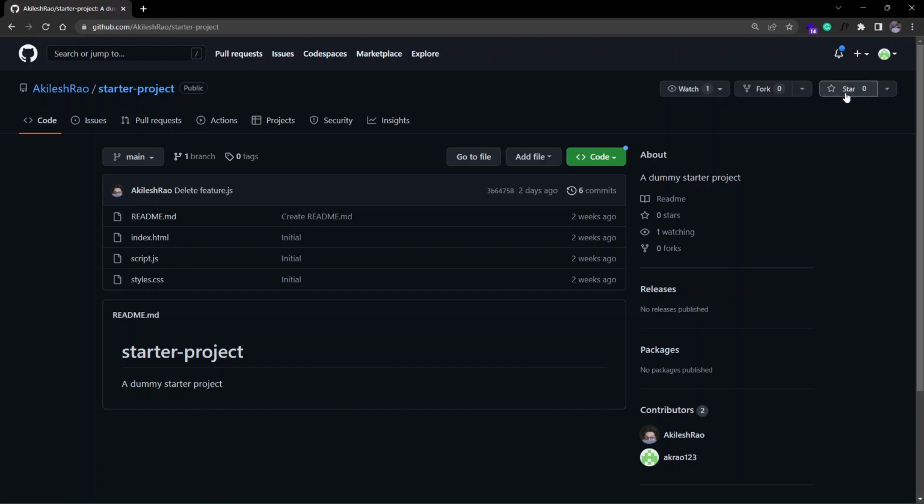Starring a repository, the one that you see here, will basically bookmark it so that you can refer to it later. Starring also is somewhat similar to the likes system on social media platforms. So a repository with a higher number of stars normally would be a well-known battle-tested repository. This in turn builds trust in users who are going to use this codebase in their project.